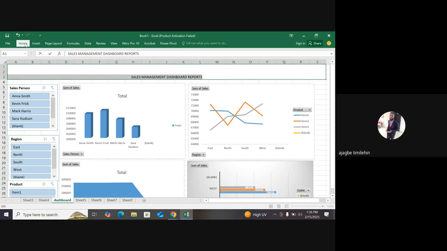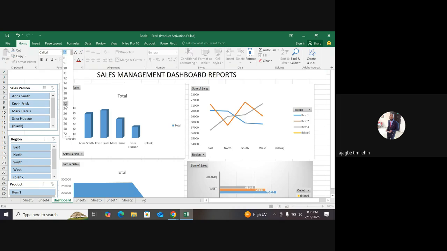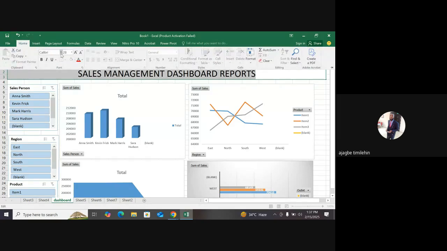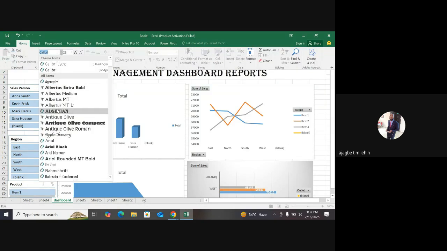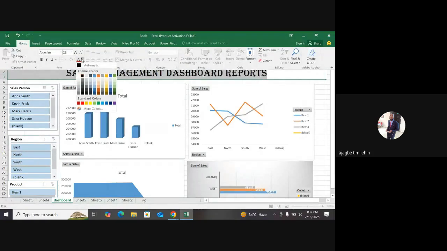So when I have this now, I can highlight it. If I want to change the font, I'll go to my home. I'll give it a font. This is the font size. I can give it a color.